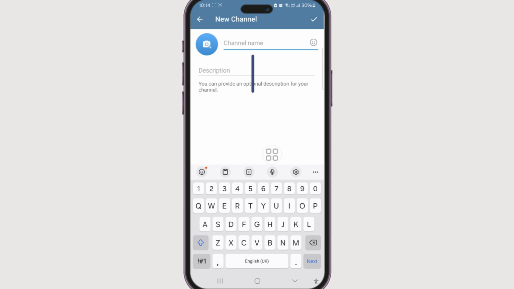Give the channel your name, brand new, and give it a fair and fine description so that people can know about your channel based on this description. Fast and Furious. Maybe I want this channel to be dedicated to the Fast and Furious movie series, and just click on this check mark at the top.